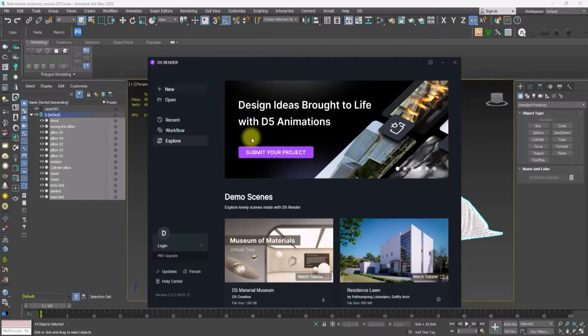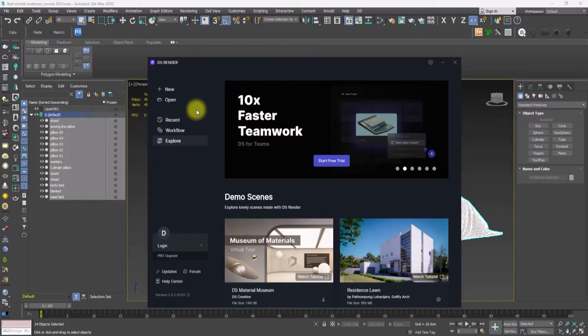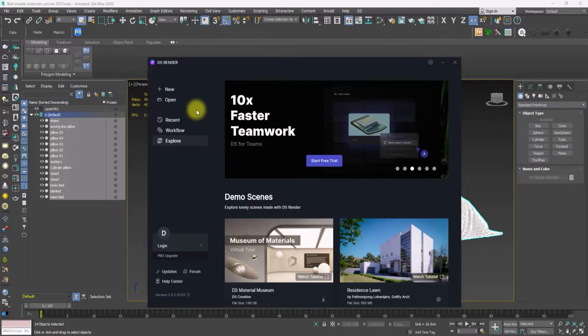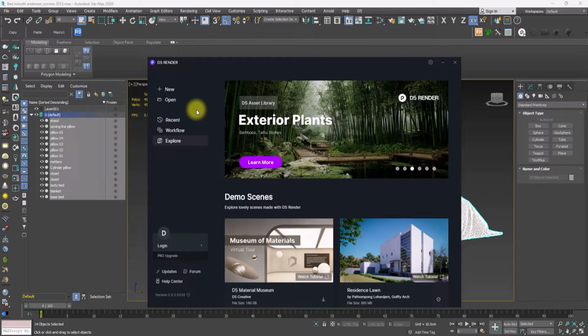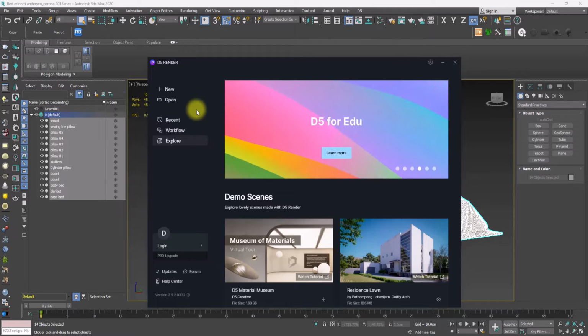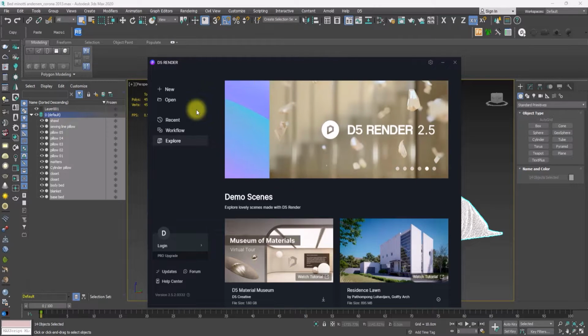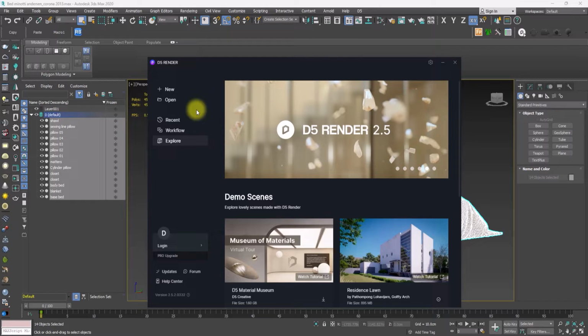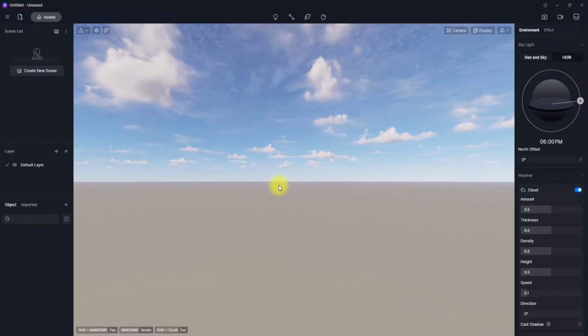As you can see, if you have downloaded D5 render on your system, which you can download from d5render.com, it's free on their website. It's a totally free software. It's only if you want to pay for the premium version that you start paying some money, but overall D5 render is free. Once you've downloaded it on your system and you have opened it, you are going to see something like this. To create a new file, you are just going to click on new, and a new file is going to open.